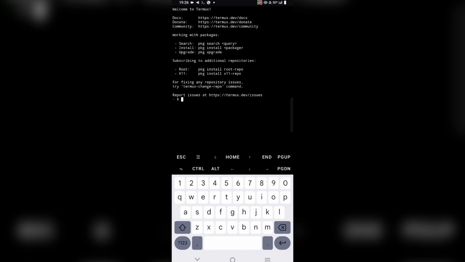Today I will show you how to install Toolbox 502, or all-in-one tools, in Termux on Android in 2025. Watch till the end and you will be able to understand.